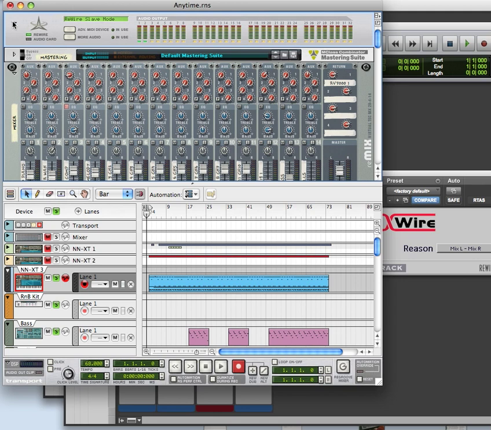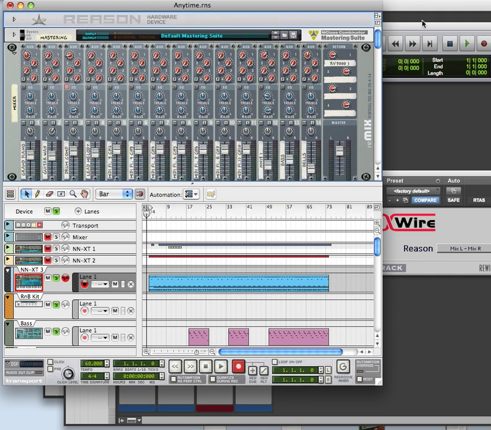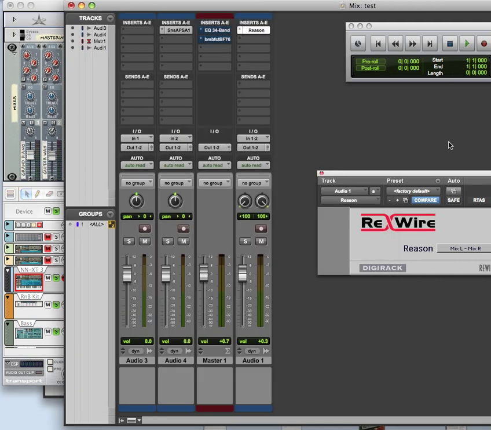So now, we're going to go back here. See this ReWire here. Green light right there for ReWire. Close that back up and go back to Pro Tools now. So now we see we have audio coming into Pro Tools, and we can actually record this audio in Pro Tools. I'm going to show you one thing though.